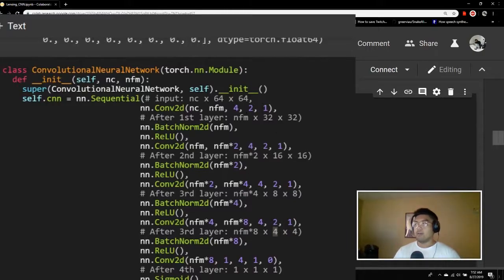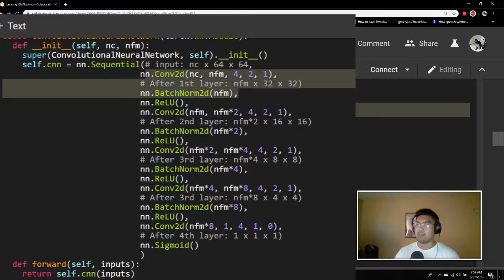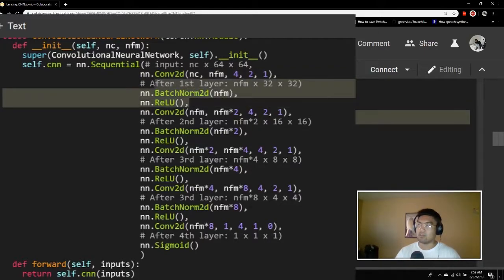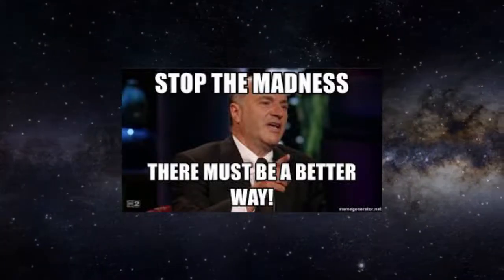So the problem with this is that we had 64 by 64 images, but let's say you wanted to use a higher resolution, maybe 512 by 512, then it's not really efficient to keep copying and pasting the sequence of layers. There's a smarter way to do all of this.